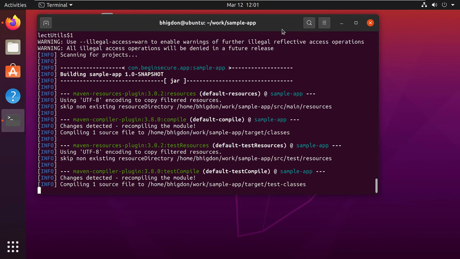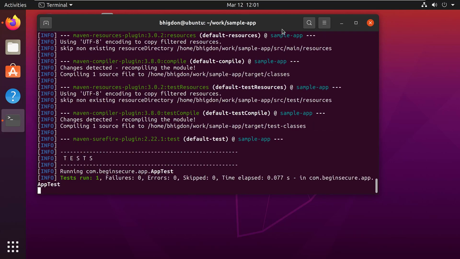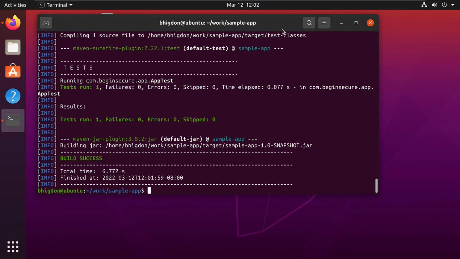When a phase, like package, is specified, every phase in the sequence up to and including the one specified is run. The phase steps for package are validate, which we saw already, compile, which compiles the source code of the project, test, which runs the compiled source code using the JUnit test framework, and then package, which takes the compiled code and packages it into a distributable format, for example, a jar file.